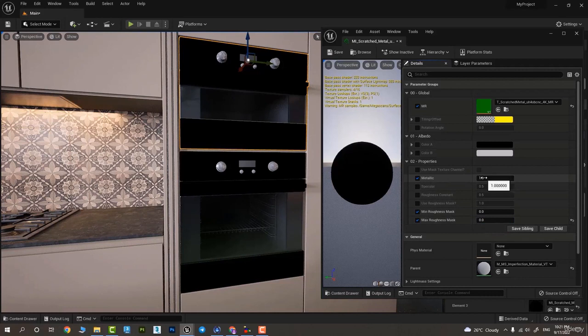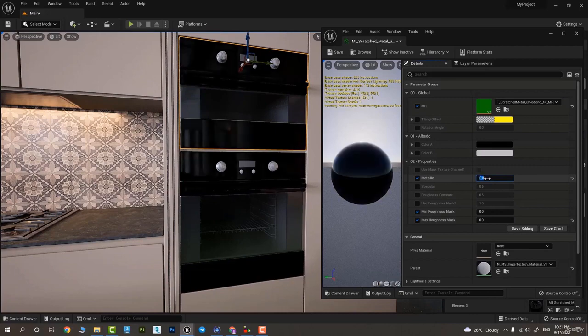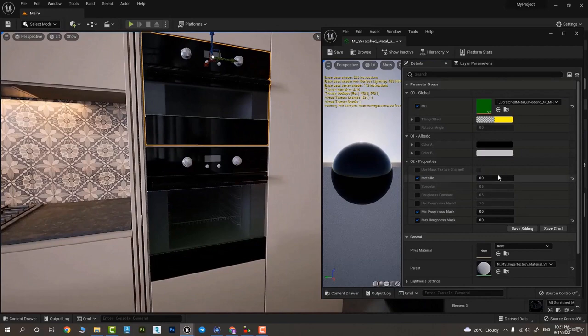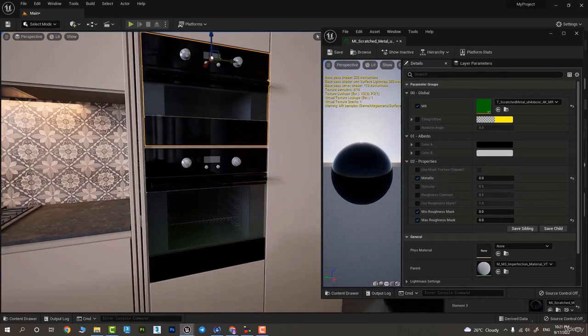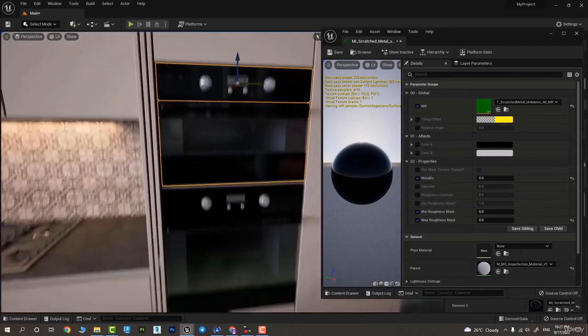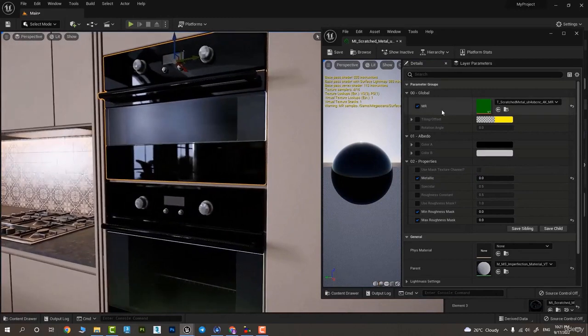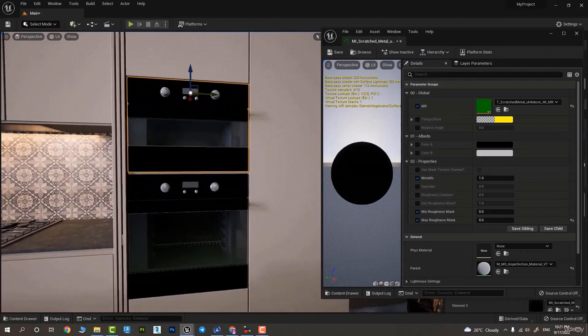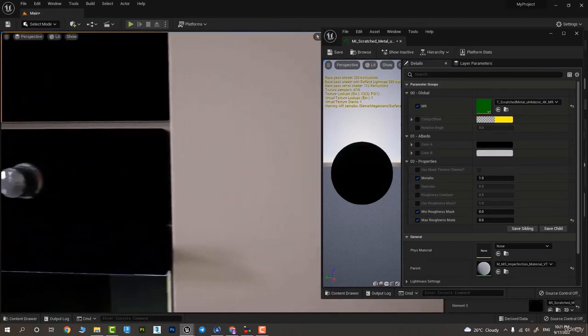We can go to metallic, check that, and it works between 0 and 1. So the closer it is to 0, it gives a plastic feeling for our material, like so. And the closer it is to 1, it gives a metallic feel to our material. So let me change the color. It's just black. I'm going to use 1 for the metallic so that it resembles a metal.